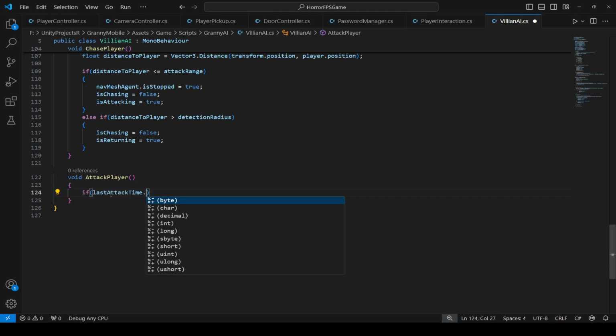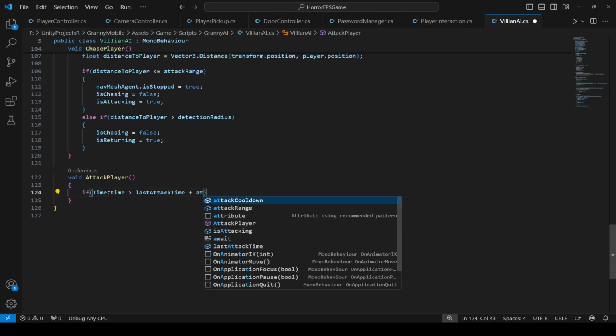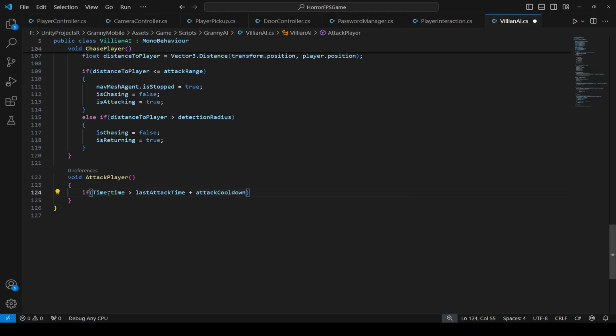And now right here we will say time.time, if that is greater than the last attack time plus the attack cooldown, then we want to attack.